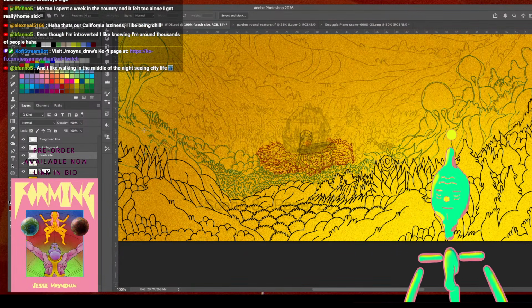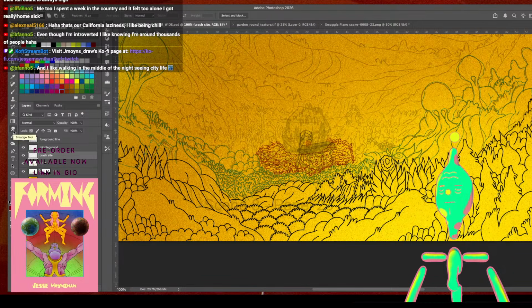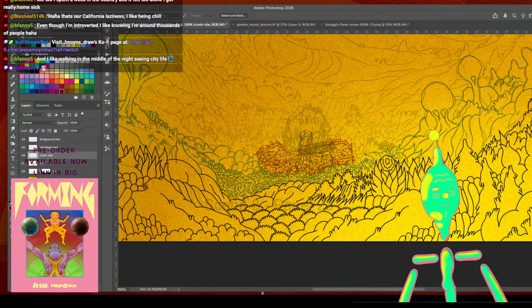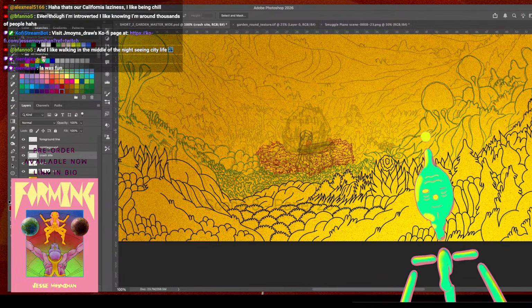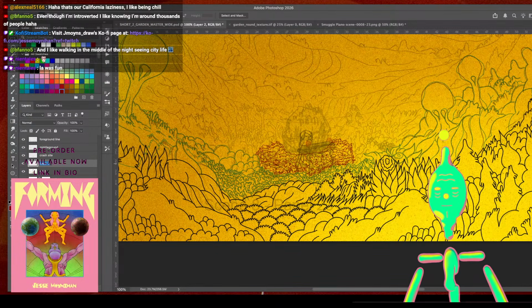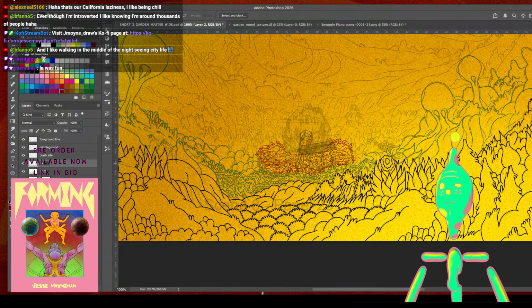All right, so that's the crash site area, and so I'm going to build another layer around that. I'm going to call this back middle ground.